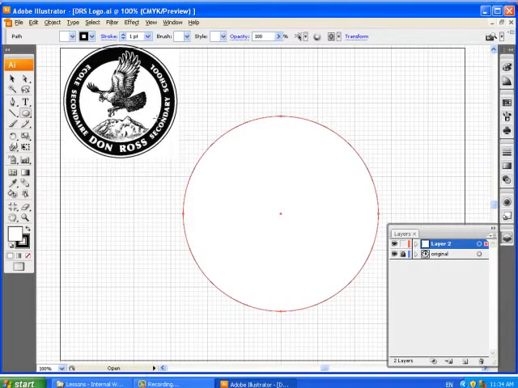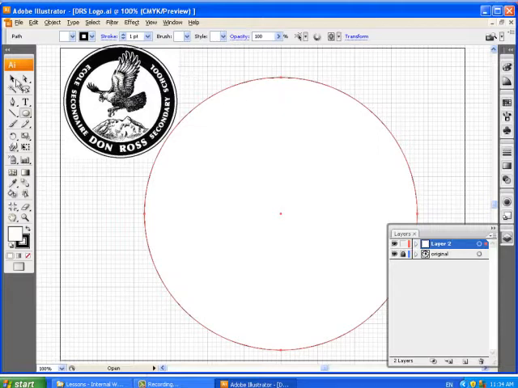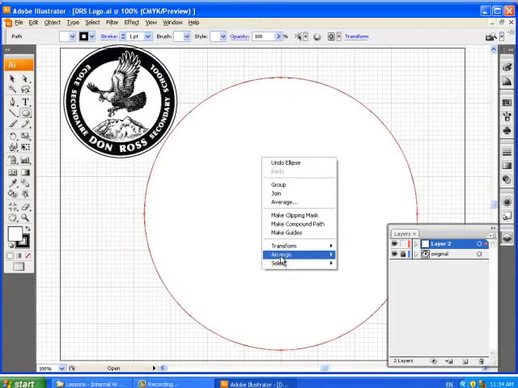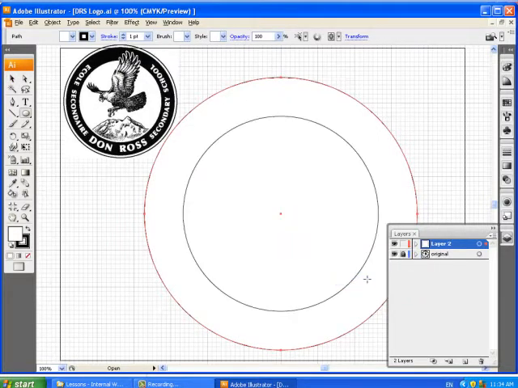And then I'm going to go again, and I'm going to start exactly from the same center point, holding the Shift and the Alt. And I'm going to grab another piece. Then I'm going to go right click, Arrange, Send to Back.